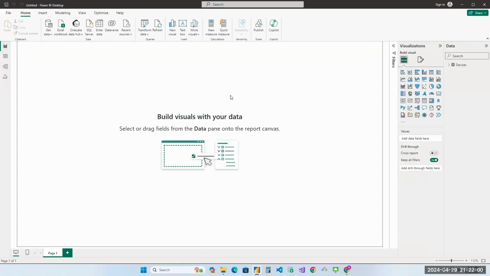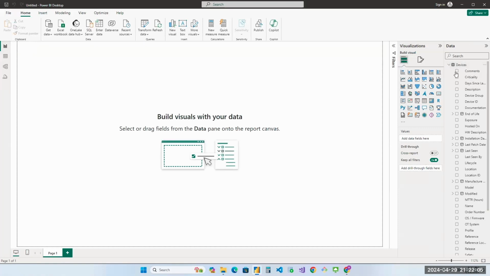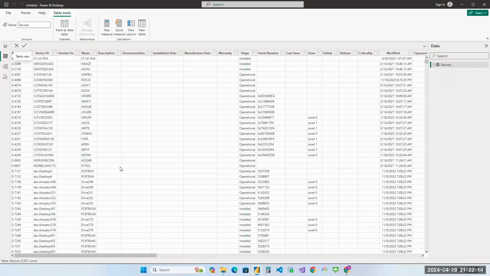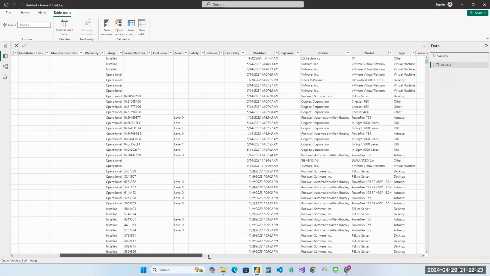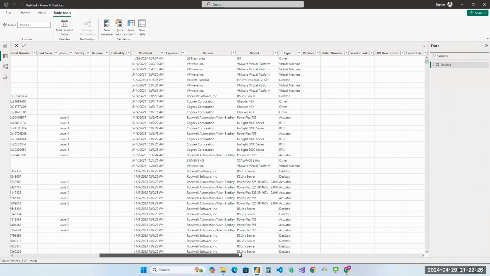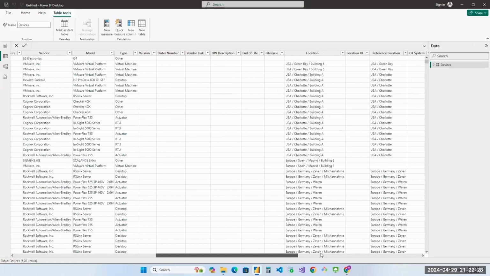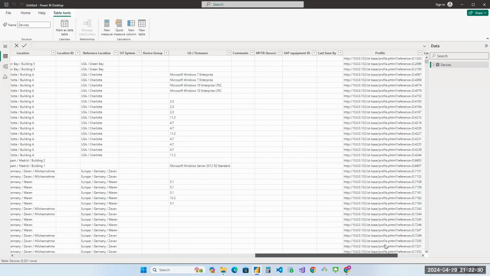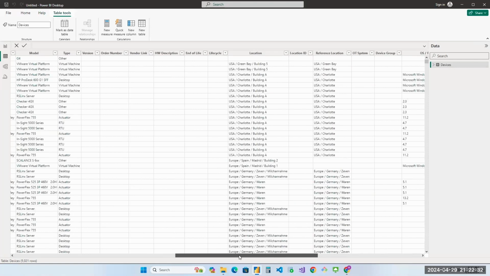All right, so now the data has finished loading. We have all of our devices in the data pane over here on the right. Again, expanding that shows all of the columns that you have available to you, and then you can go over to the left-hand side and click on Table View if you want to review that data further. You can see our device IDs, our documentation, all of this other information that we have in our OTbase instance. Great.